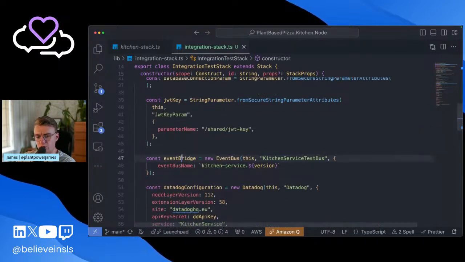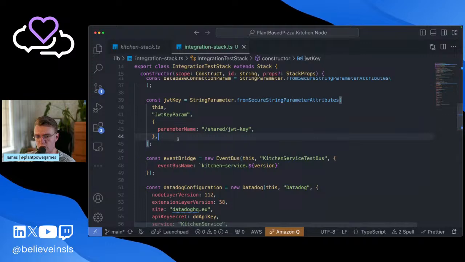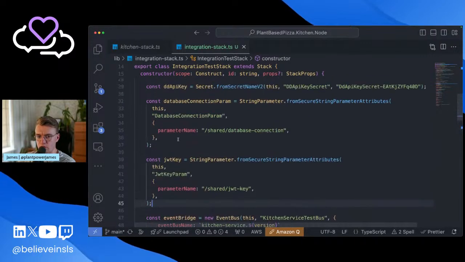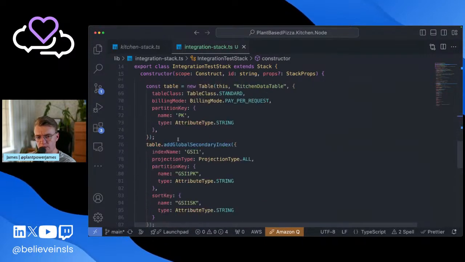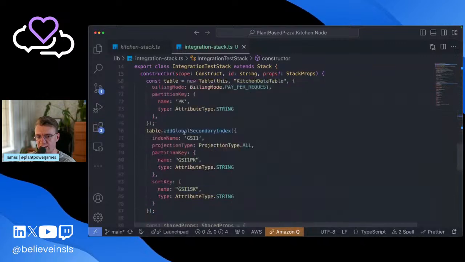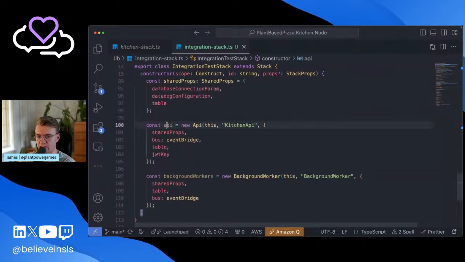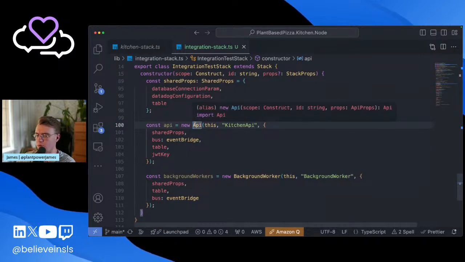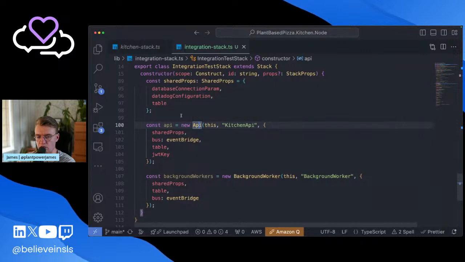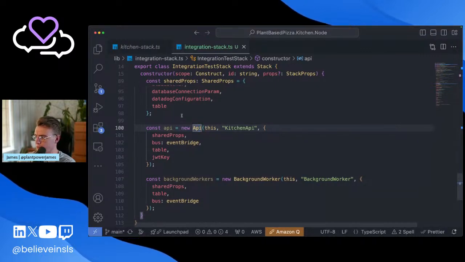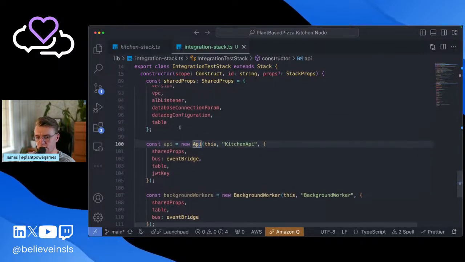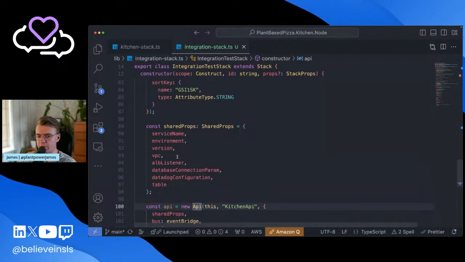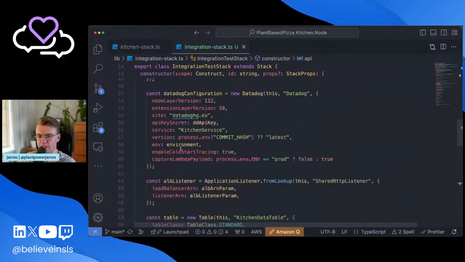So I've now got my custom event bus. And although I'm duplicating a lot of stuff here, the crux of my actual application code, my actual API, and my actual background workers, these are the actual Lambda functions, configuration however wired together, that's using that same L3 construct, which means that I'm not necessarily duplicating application code. I'm just duplicating the configuration for how this is all going to get wired together.